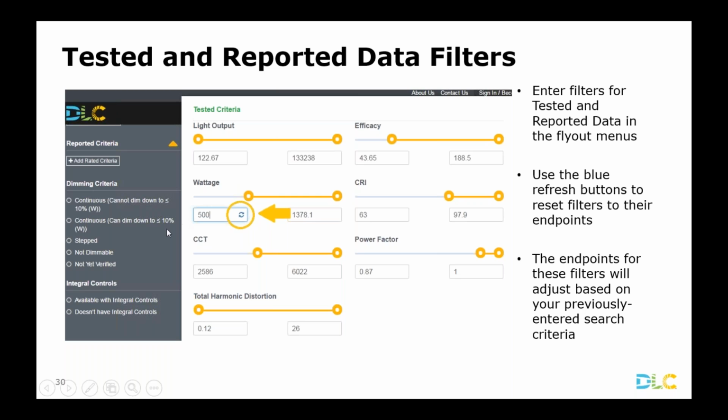The tested and reported data filters work a little bit differently. Rather than have a flyout menu, we have these filter bars. So you're able to refine your results. And in all of these, these are available for both tested criteria as well as reported criteria. So if you're looking for a particular product, maybe you want something that's 1,000 lumens exactly, you can go to light output and click into the box. If you have a specific one, you can type in your start point and your end point, and this will automatically adjust. It will also adjust everything around it.